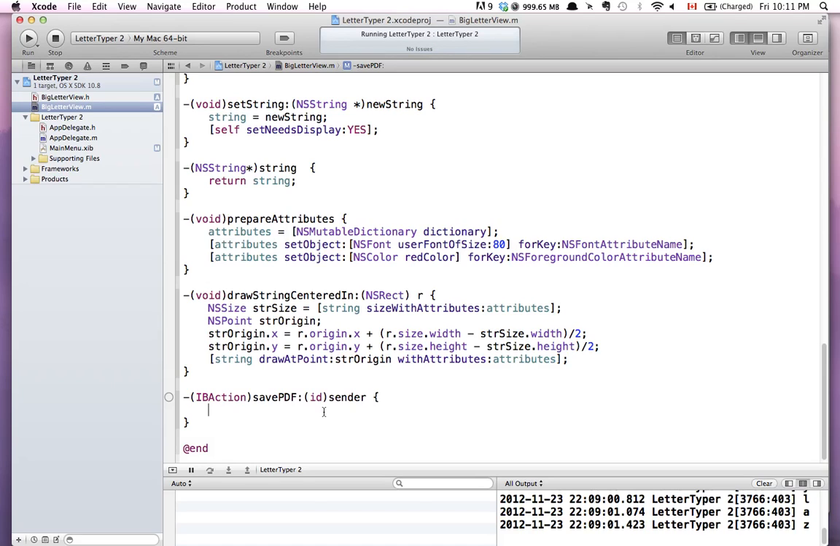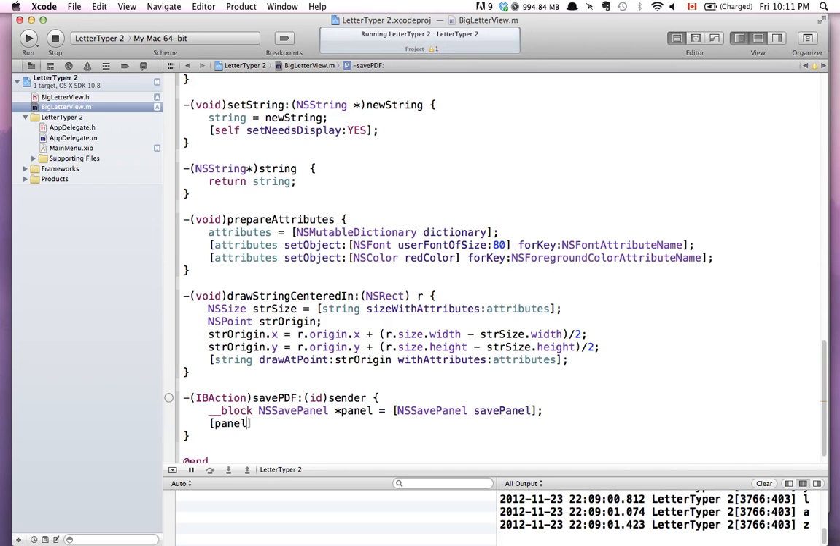Okay, so we're going to use that save panel again. I think this should be familiar to you. NS save panel. Call it panel and just create a new NS save panel. A lot of saying save panel. So first, let's get the file types that we allow. The only thing we need to allow for now is a PDF.